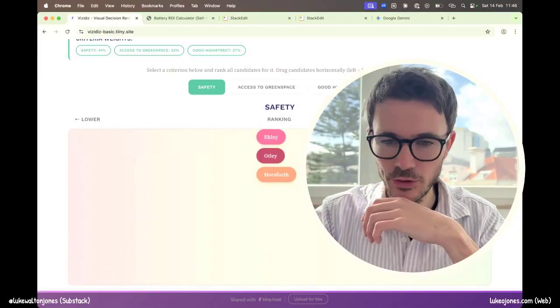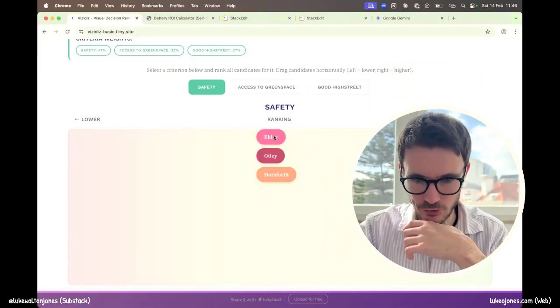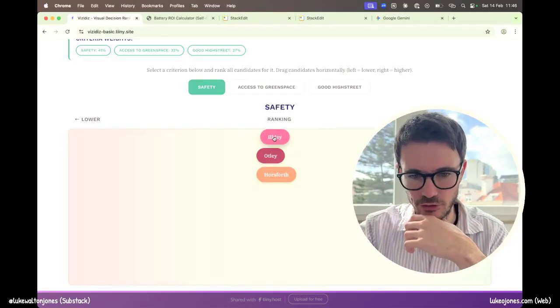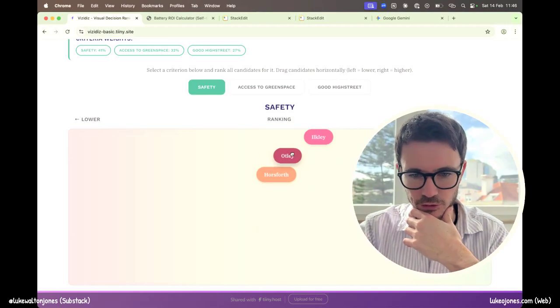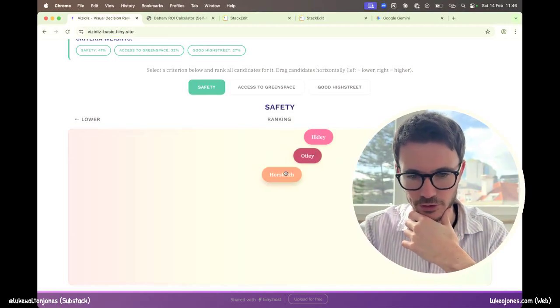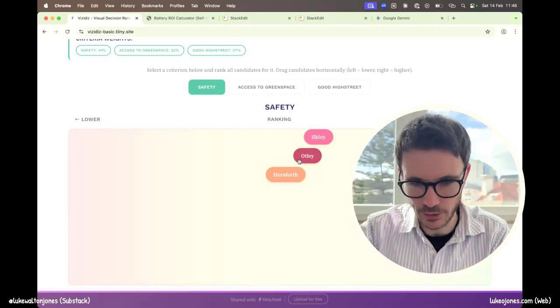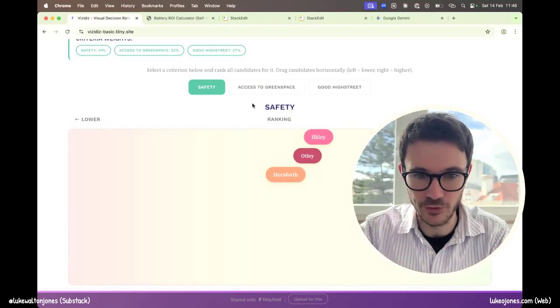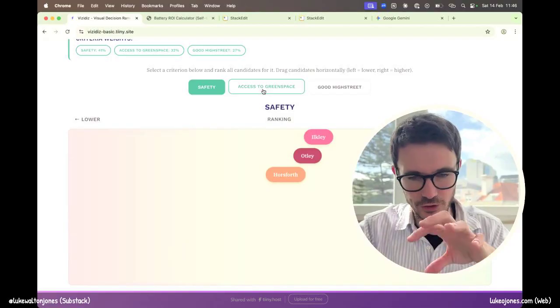And then what this tool helps you do is you just slide and compare these options against each other for each criteria. So in terms of safety, I happen to know Ilkley is very safe because I've looked this up. Otley is almost as safe, and Horsforth is slightly less safe than Otley. And so all I'm doing here is comparing an option against another option, which is very easy for humans to do versus a huge list.